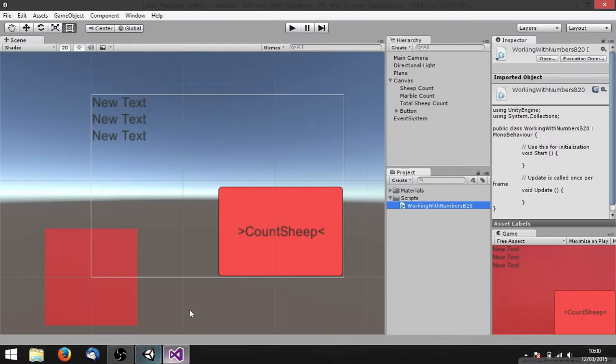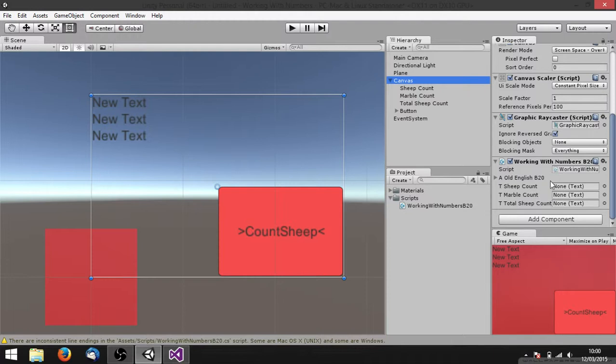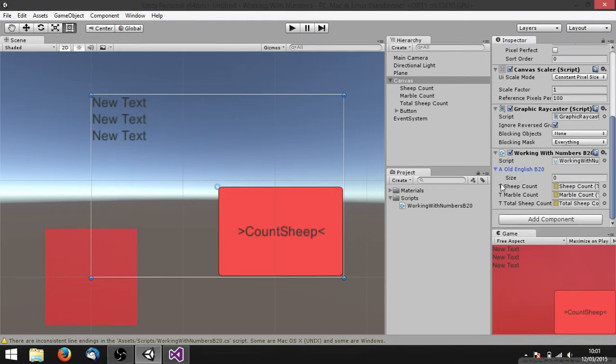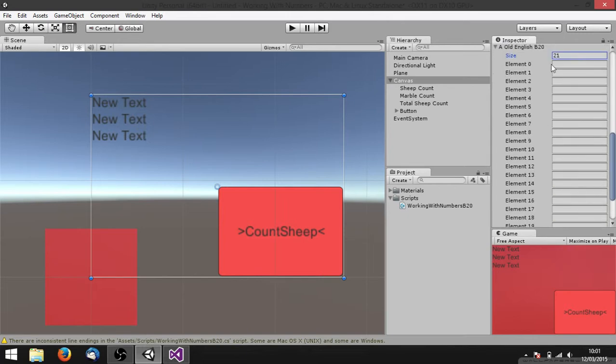That's good. Now if we apply this script to our canvas, you will see that our canvas has gotten our script here, and it's asking for the variables, which are tSheepCount, tMarbleCount, and tTotalSheepCount. So I'm just going to drag and drop these text variables here. And we'll also have a little arrow here next to the Old English B20. If we open this up, you see it shows a size. So we're going to type 21 in here, and we have to fill it out with the Old English system.